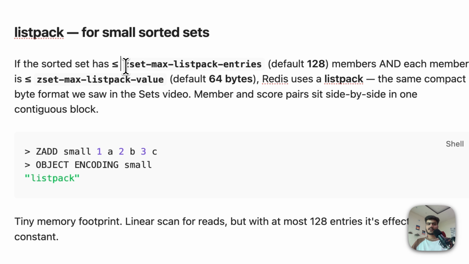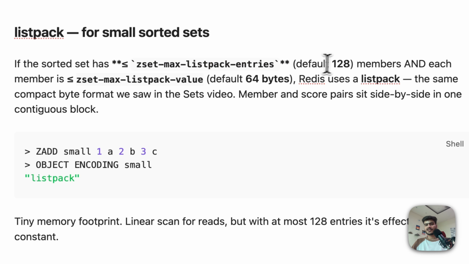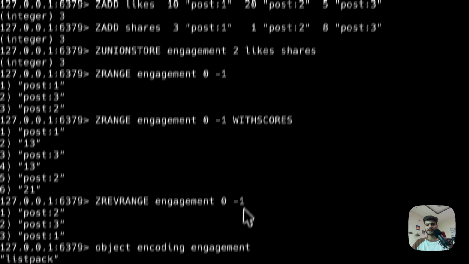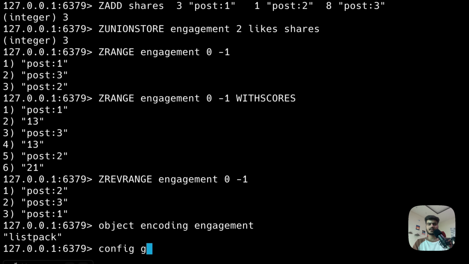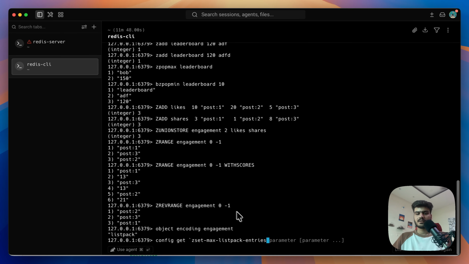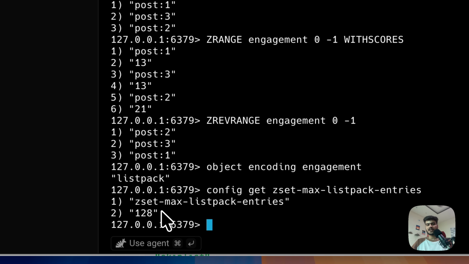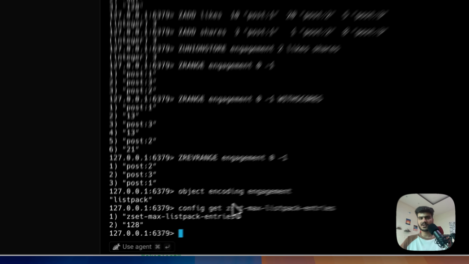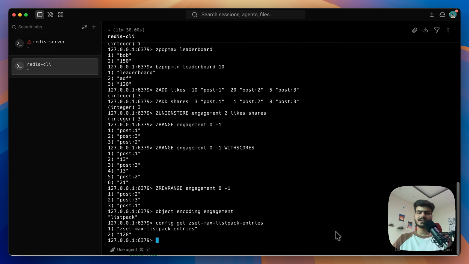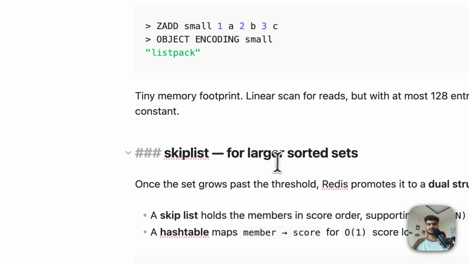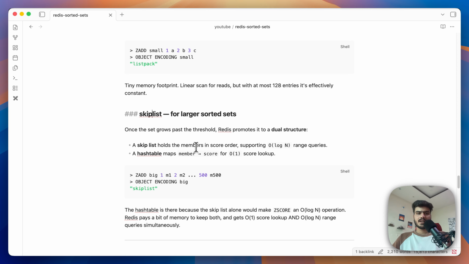So yeah, and also Redis provides a threshold for this. By default it's 128. You can even check it. Let's say in your Redis you can do config get, and this is the name of your configuration. So basically it tells you can store at least 128 entries in your smallest sorted set, and if it exceeds it, it will be turned into the skip list, which is used for larger sorted sets, right?